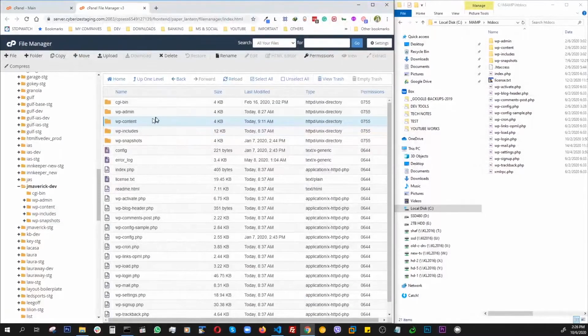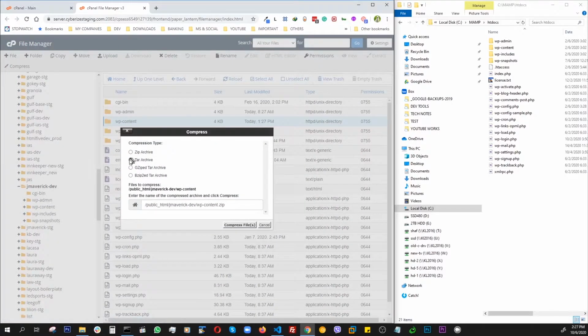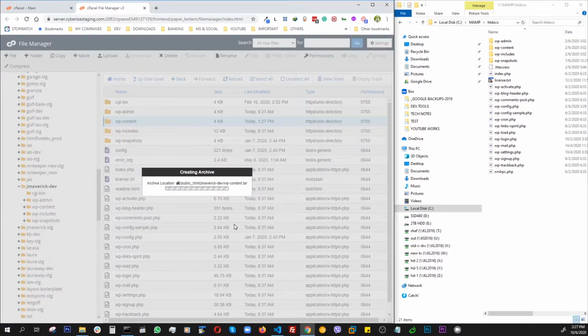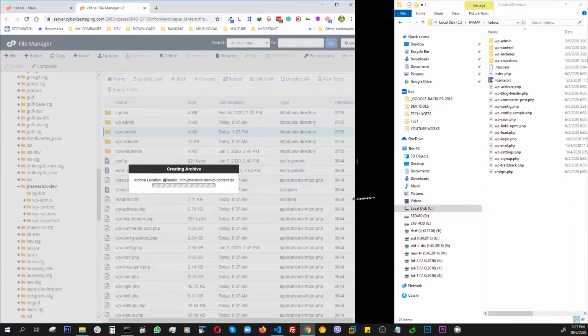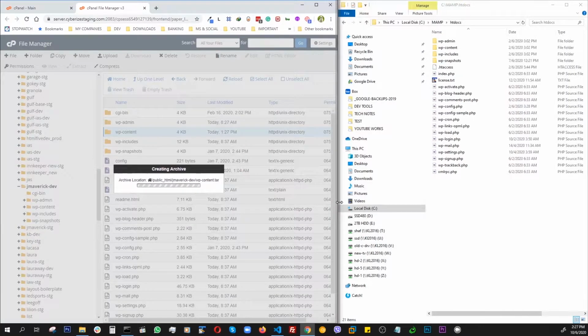We're going to start with compressing this wp-content folder. Compress, tar archive. Let's start. So as we know, this is 5.6 something gigabytes, so we'll let this work. Meanwhile, we'll go back.